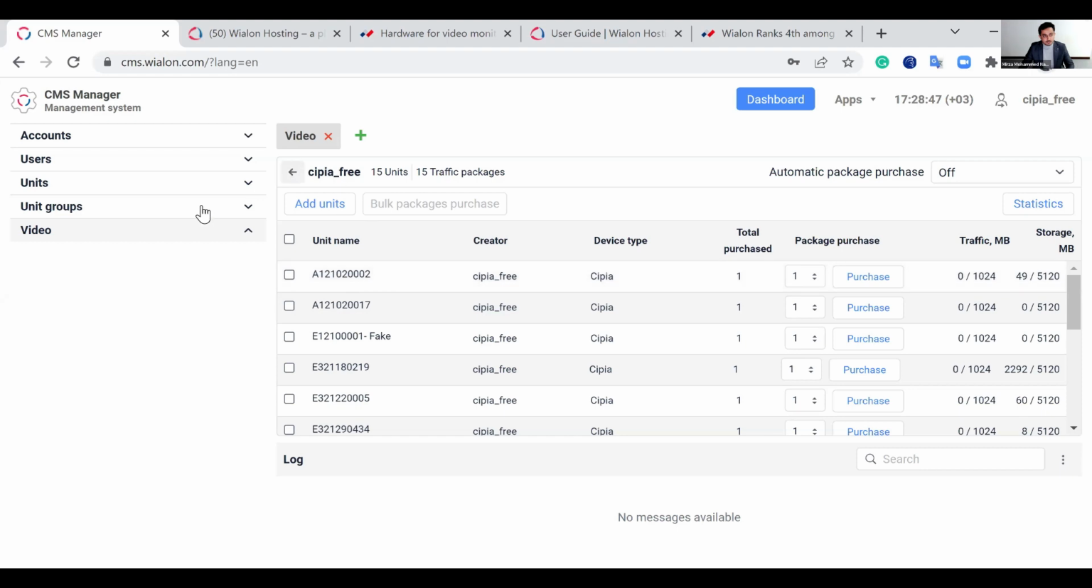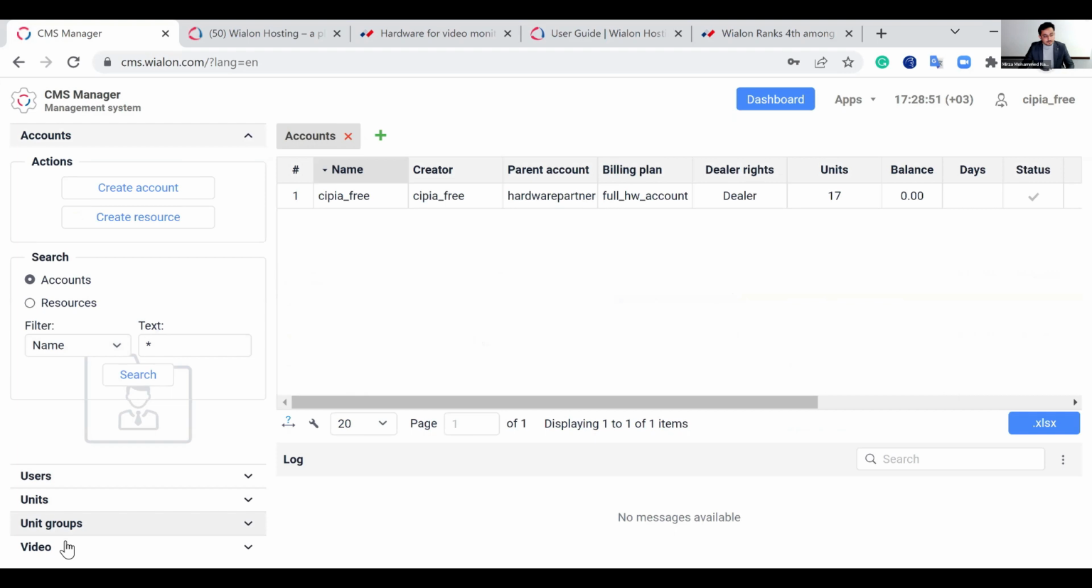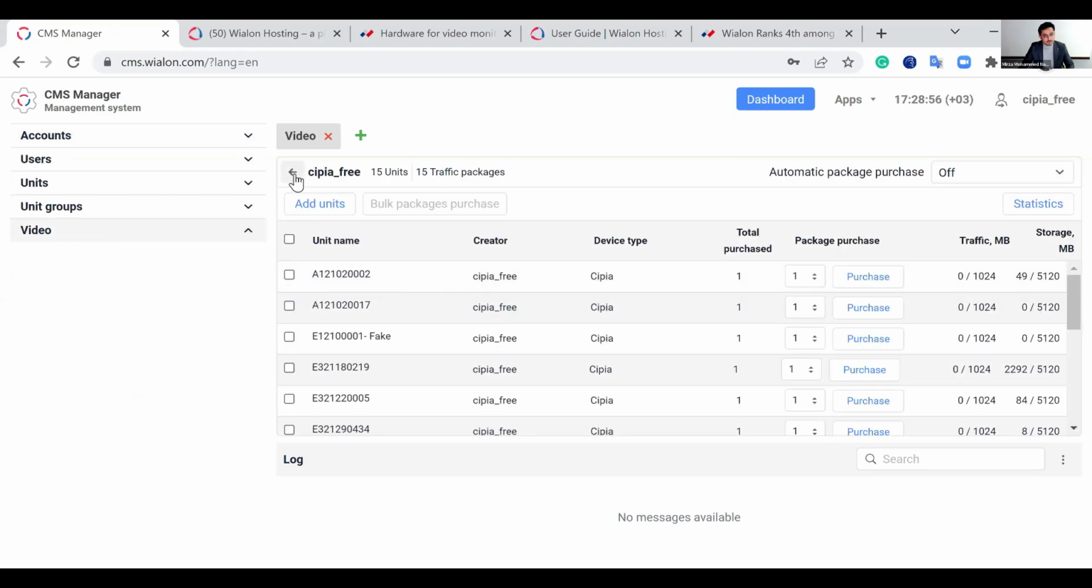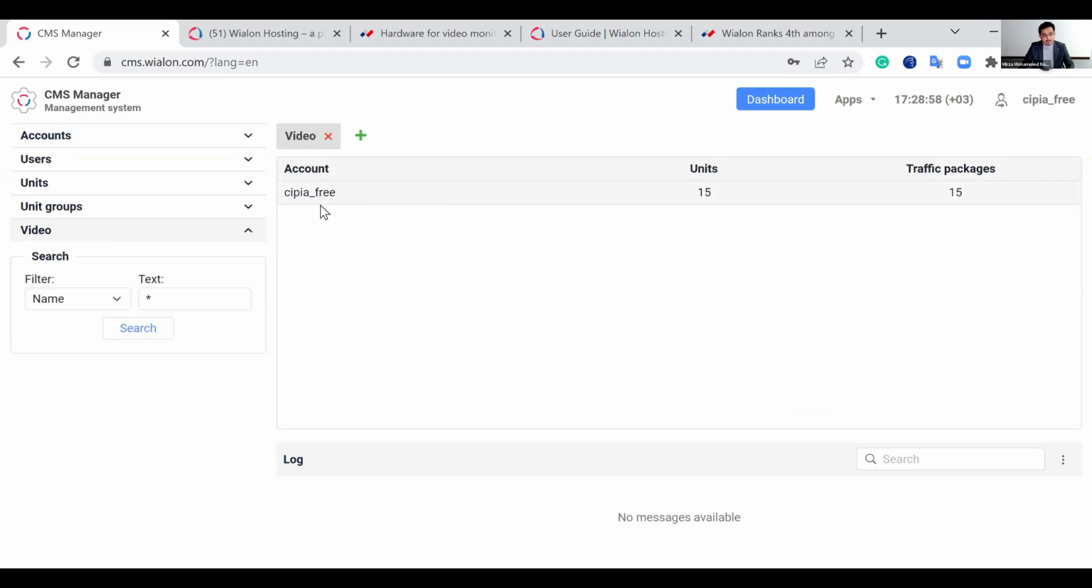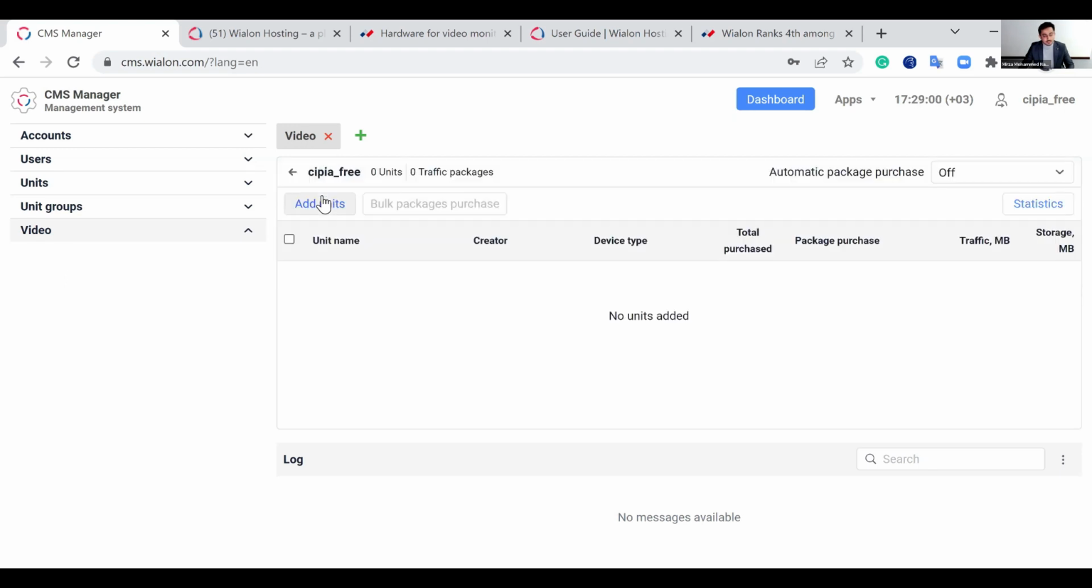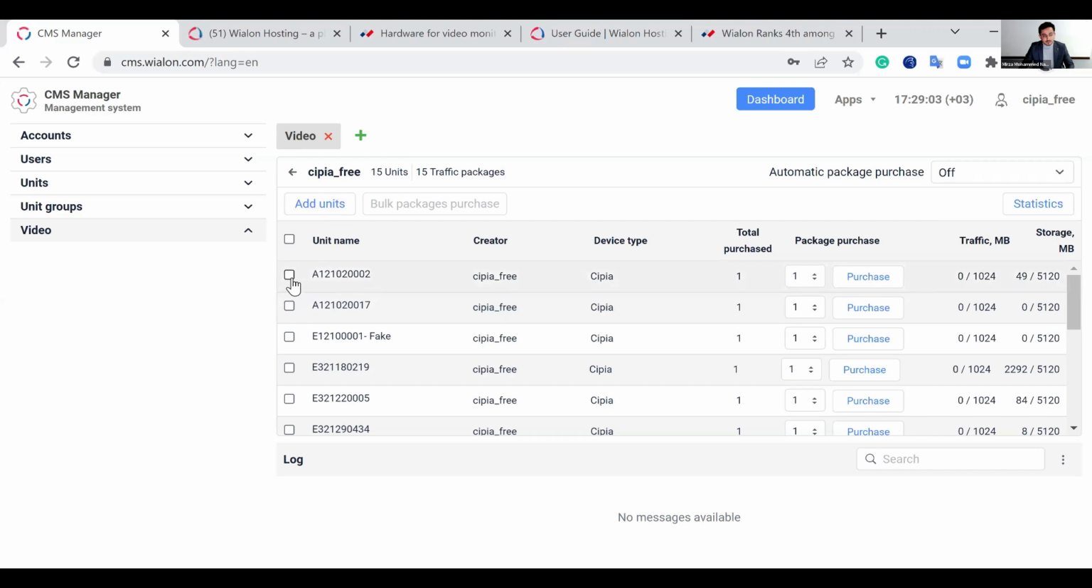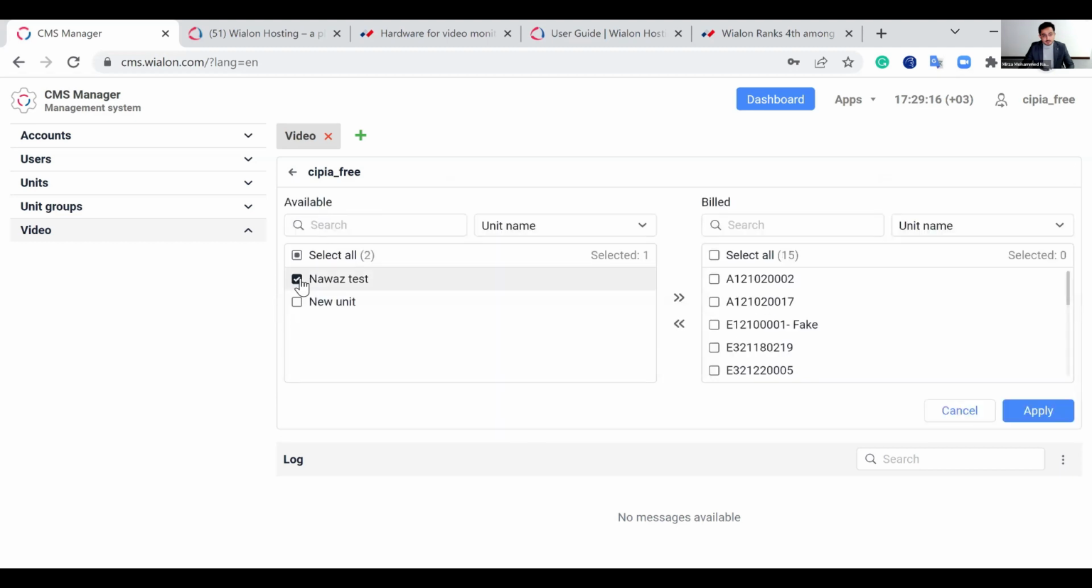So what I need to do is go to the video tab over here. Let me show you from the beginning. So this is the video tab. Here you will get a list of all your accounts which you have in your Wialon system. So you can click on the account, and you will see all the units here which already have the video module enabled. Now, if you want to enable it for a new unit which you created, click on the Add Units button and select the new unit which you want to enable the video module for, and move it to the right side and apply.